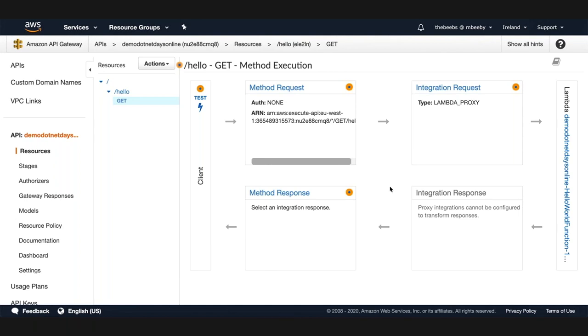I could stand up an API in API Gateway, and I could have some methods going to Lambda functions. I could have some methods going to container applications. I could have some being proxied to existing APIs which have been built by other people, but then consolidate it down into a single API. And that's what the API Gateway service is all about.